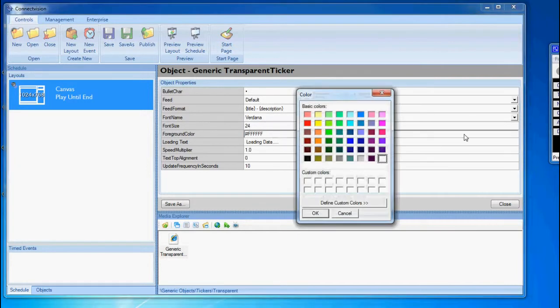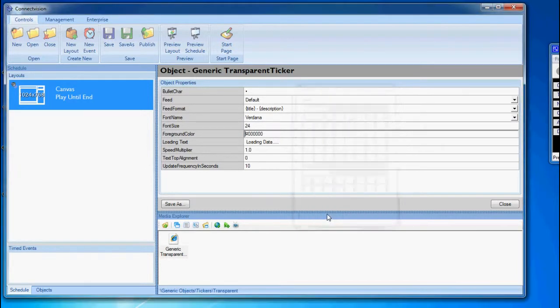You can change the colour. Let's go for black. You can change how quickly it goes; we'll leave it as it is. I'm not sure what it's going to be. A bullet character, which is between the individual items of the feed. There's a marker that says that item is finished. I'm going to use this bullet character as normal. There's the standard bullet.